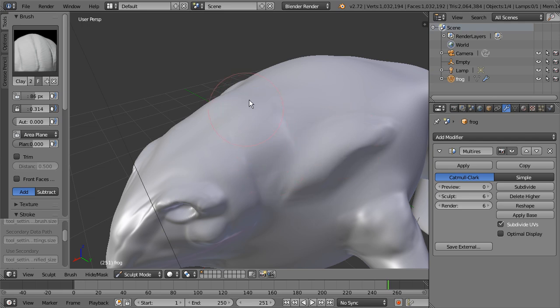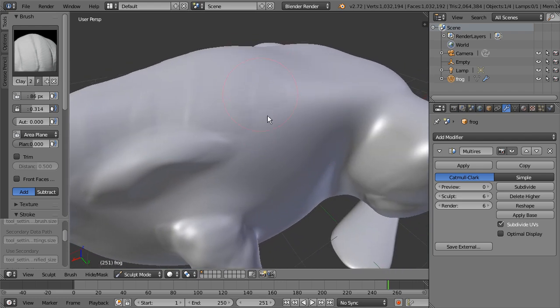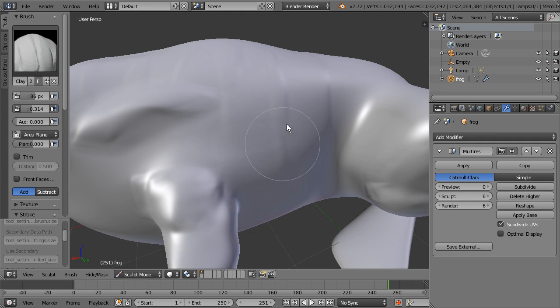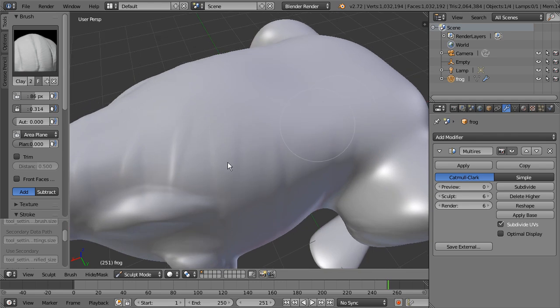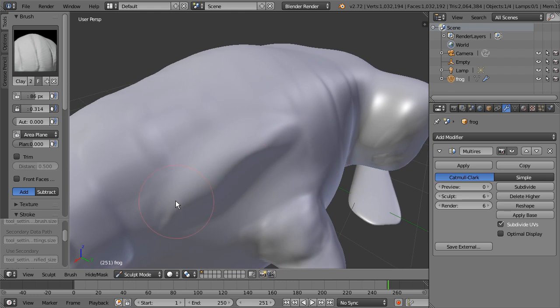Maybe we want to have a little bit of an idea of the rolls coming across. So we can start to do that. Kind of smooth it back out. It just gives you a starting point of those wrinkles that you'd want to get.